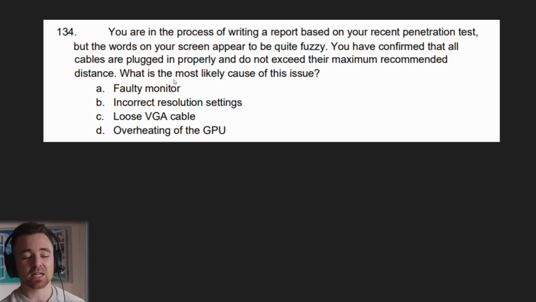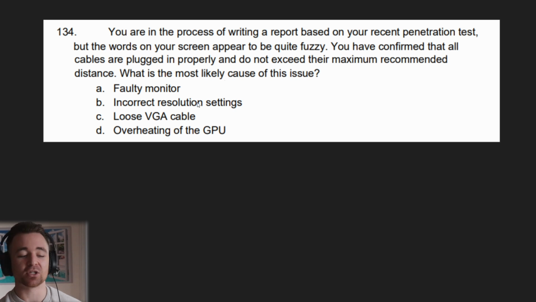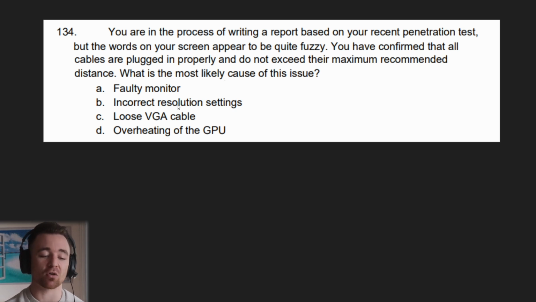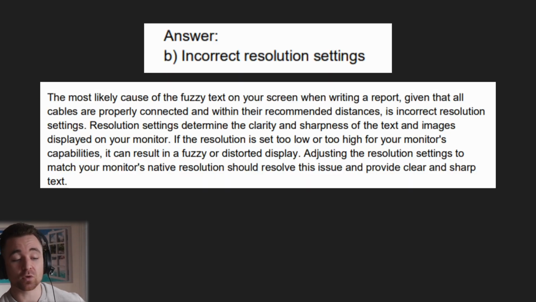Faulty monitor is quite vague, like it could be, but incorrect resolution settings is the most likely one, and generally it's going to be the one that we check first, right? We're not going to assume the monitor is faulty before we check the resolution settings. So that's just the most correct answer out of the ones there. It's the most specific one. It's the most likely next step that we'd want to investigate after we confirm that the cables are plugged in. So pause to read that if you want.